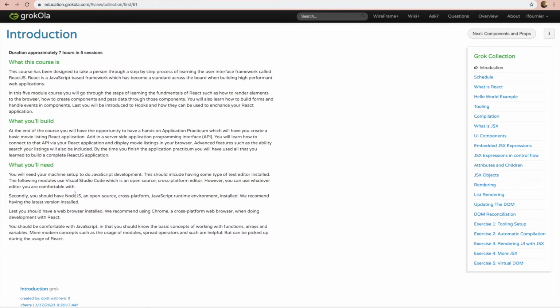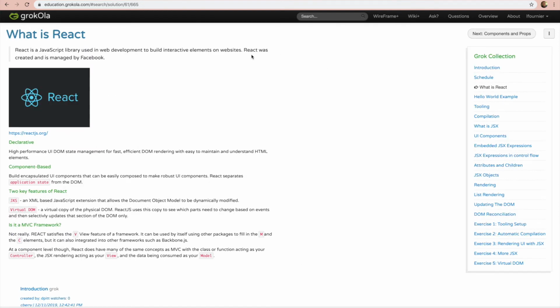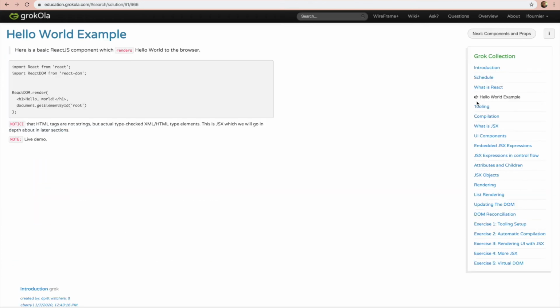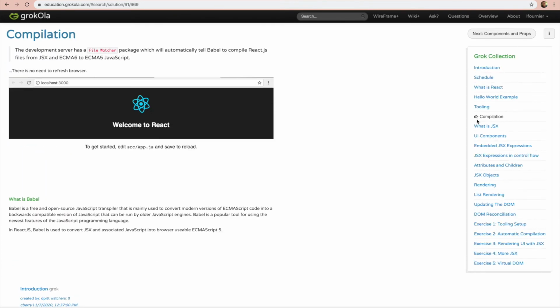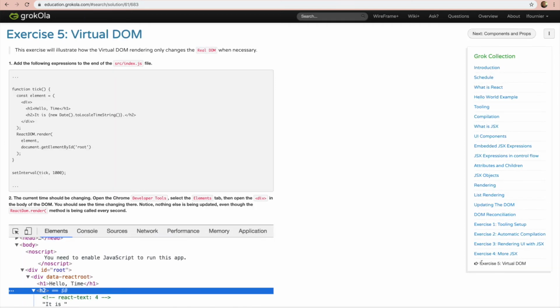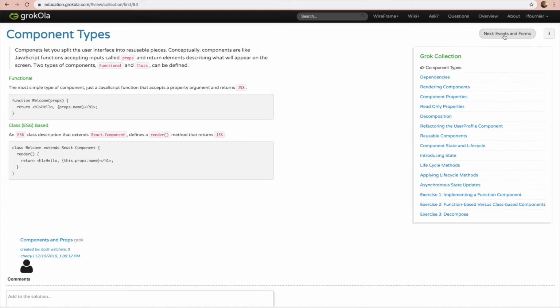Okay, here's some content. On the right-hand side, there is the navigation in this collection. So all we have to do is click on another one and it gets us to the next step. Hello World, Tooling, Compilation, and you're going to navigate all the way down here until you get to exercise 5. Now, as you can see, there's nothing else that you can go to. So what you're going to do is hit this button here and do the next button to hit the next collection. So components and props.